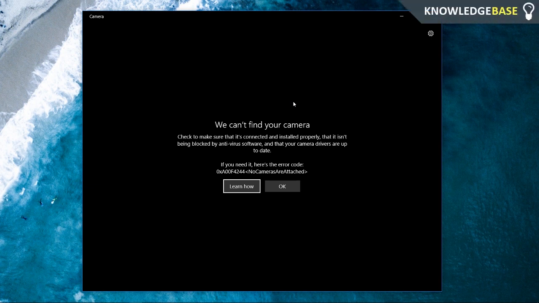Today I've got a really simple fix for you. If you've just recently got a new MSI laptop and you're trying to use the MSI webcam for the first time, you may be getting this error message here and you're wondering what's going on, is your webcam broke? Well, I'm here to tell you that most likely your webcam isn't broke. In fact, it's turned off by default.